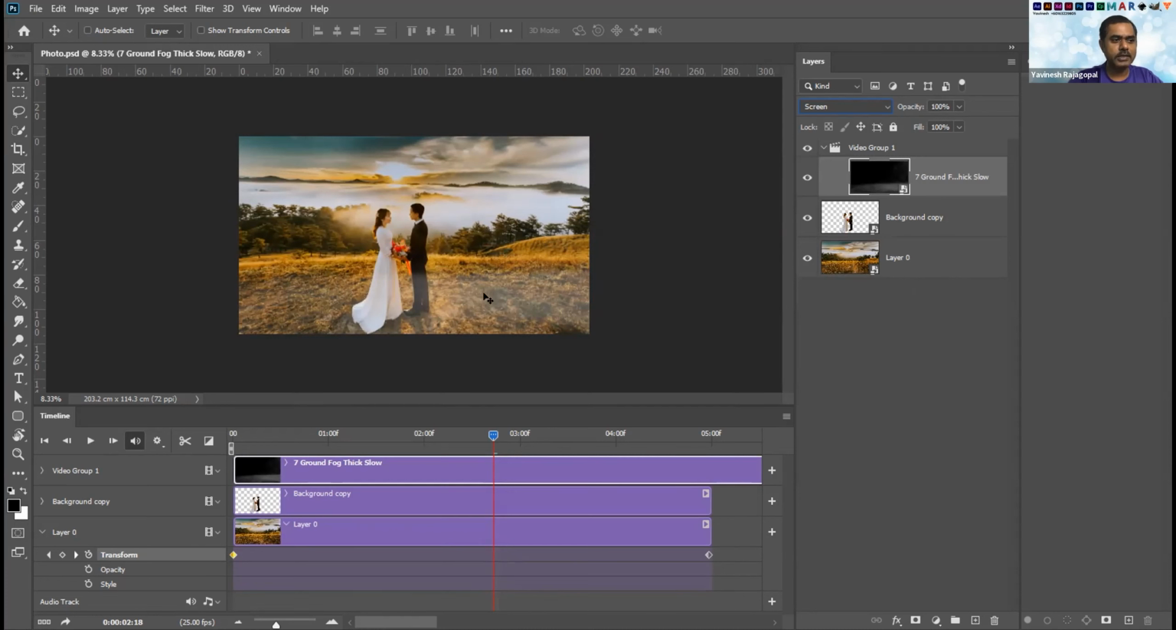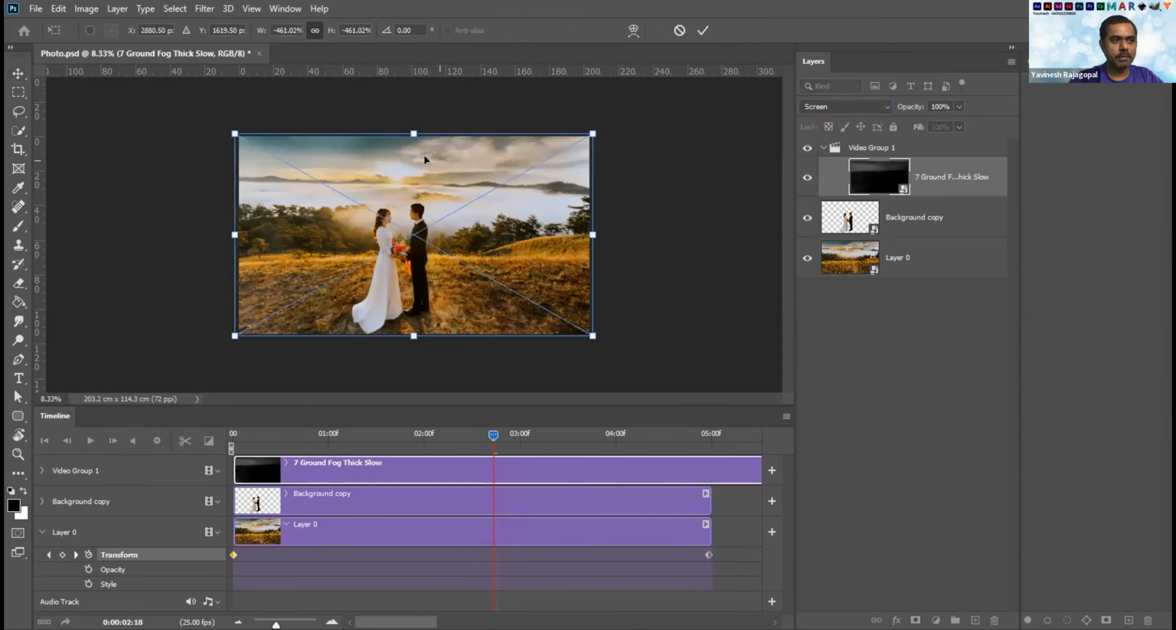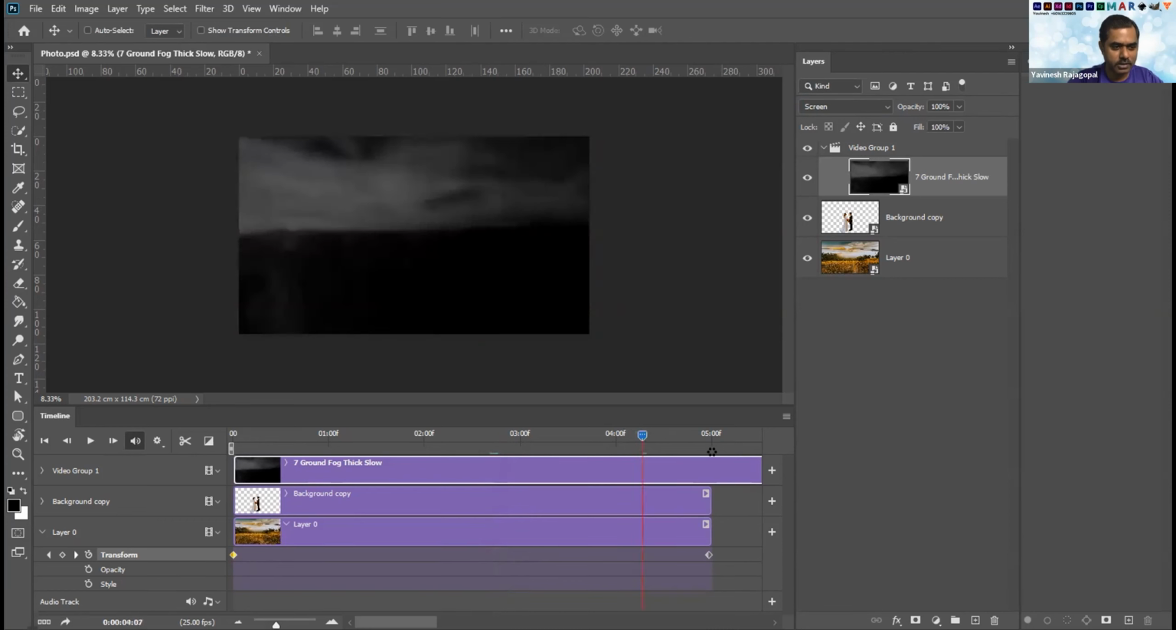So what I can do is press Control T again and rotate this to something like this, so that the moving part will be on top. I can also make this a bit longer, something like this. Then let's say I try to play this back. If I zoom out here, can you see this track here? It's very long. Let's say I want to limit it to only 5 seconds.